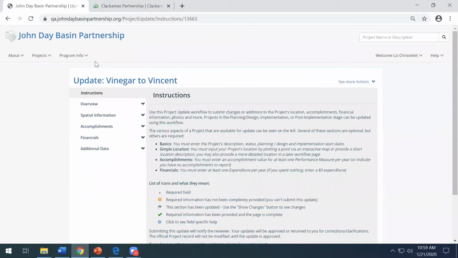The project update workflow has all of the same sections as the project entry workflow. I'm not going to walk through each of those one by one, because you can refer back to the enter a project video if you need any information on a specific page. I do want to point out some key information about the project updates.